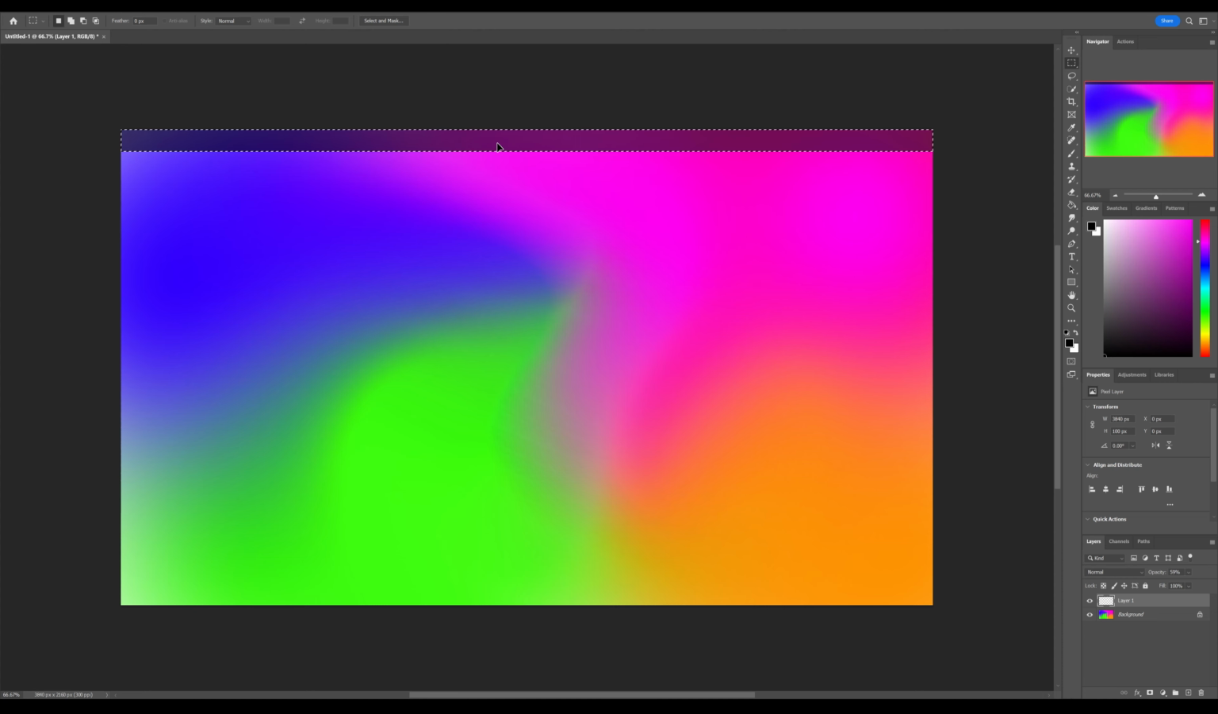Okay. Now bear in mind, I am using a 4K image. If you are trying to copy what I'm doing and you're using a 1920 by 1080p image, you're going to need to halve that number. So that is going to be 50 pixels high instead of 100 pixels high.